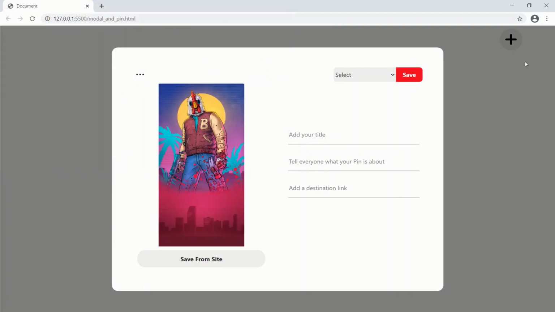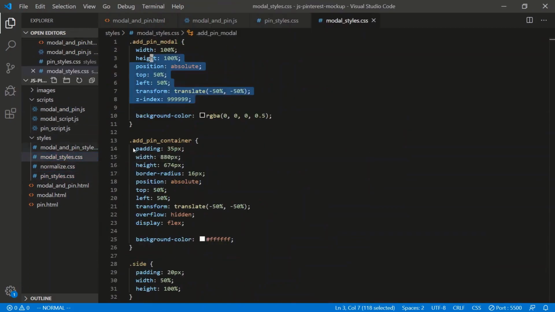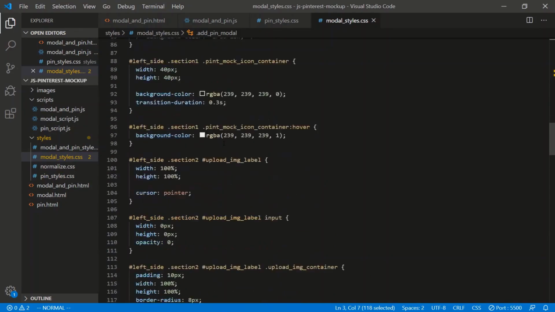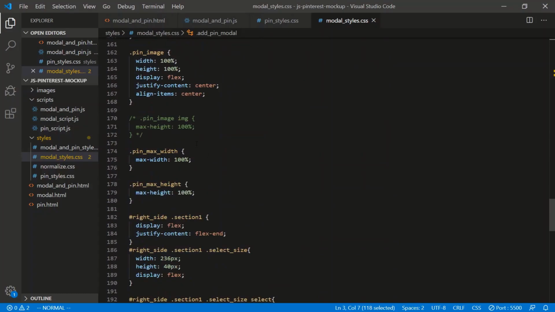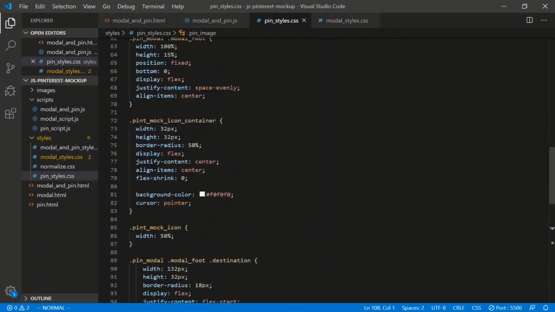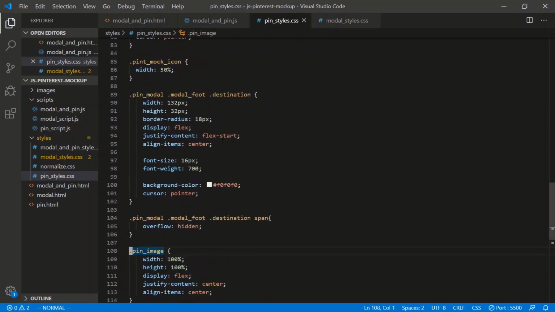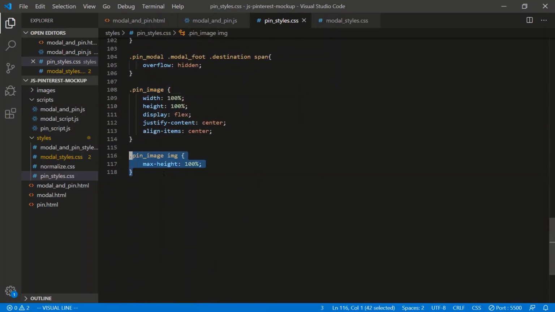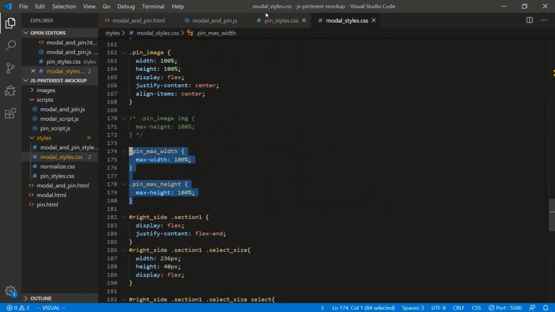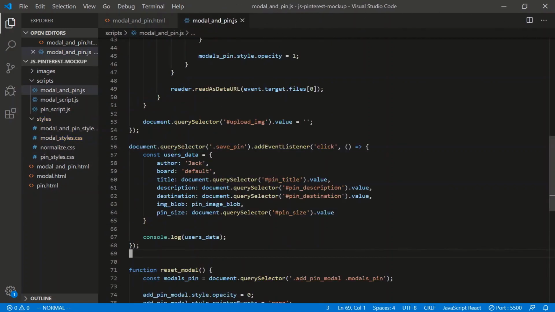And it's not bordering because of this. We have in our pin styles, in our modal styles, we have, where is it? Left side, right side, pin image. Right here. We have this guy here, but in our pin styles, we also have the image here. Pin image, this guy right here. So it's overriding the conditional of these guys right here from the last section. So we also need to comment this guy out. Save, close that, close that.